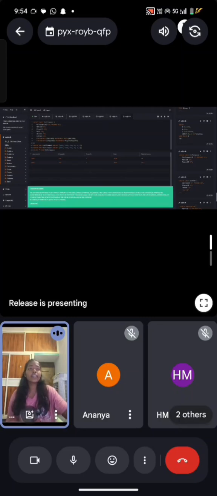Next is performance ID, the unique ID for the performance record. Next is match ID, which match this performance belongs to. Next is player ID, who the player is. Next is runs, how many runs are scored.